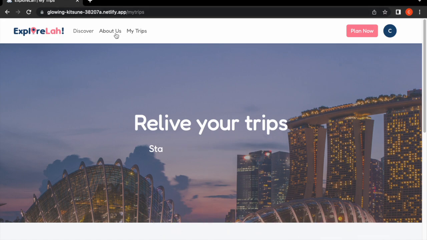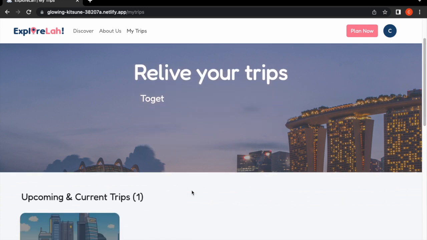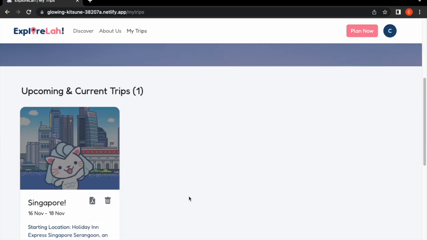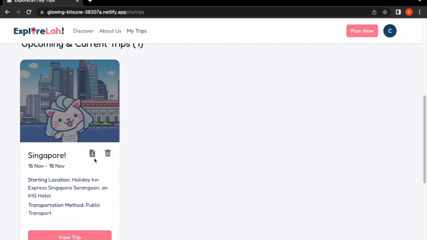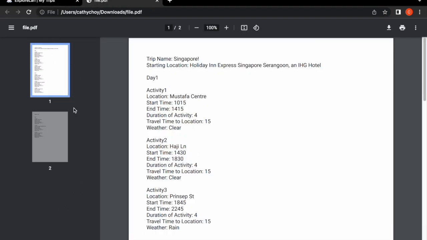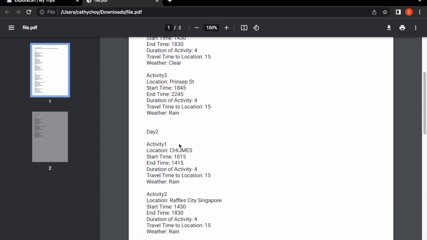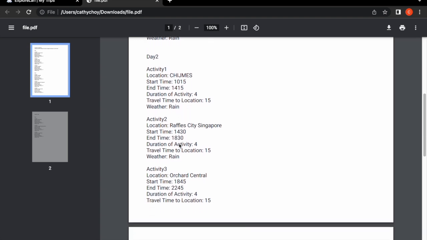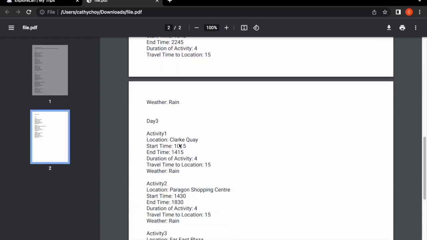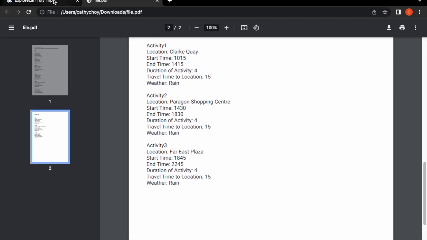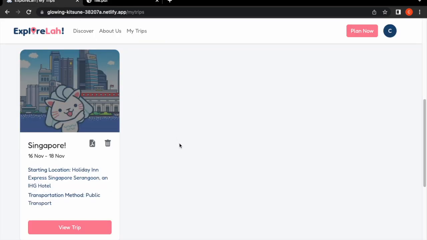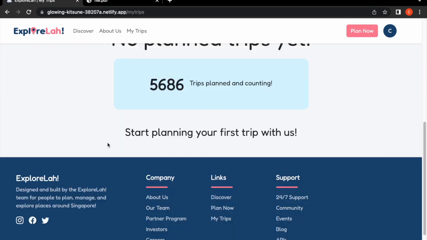The background image on this page uses parallax scrolling to further engage users as they scroll. Here we can choose to download our upcoming, current, or past trips as PDFs for offline access. This is an example of what the PDF will look like. We achieved this using PDF Make, one of the numerous Vue 3 packages that we installed. You can also delete trips that are no longer needed by clicking on the bin icon.